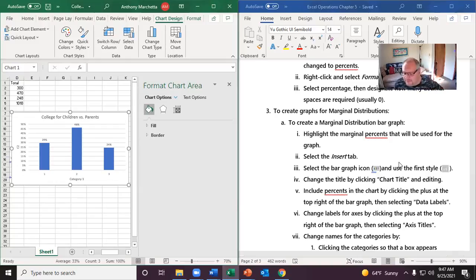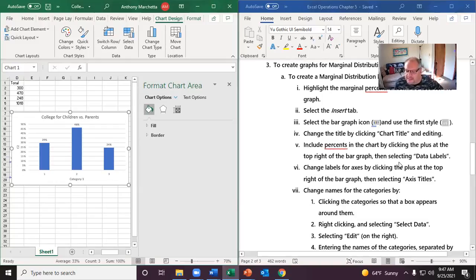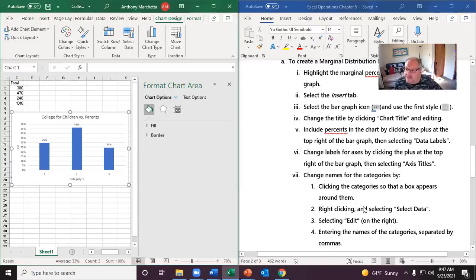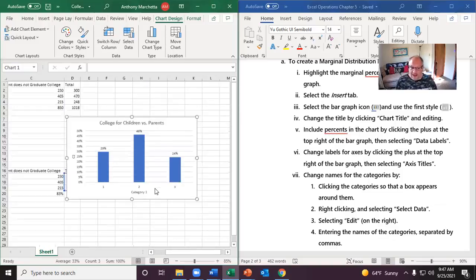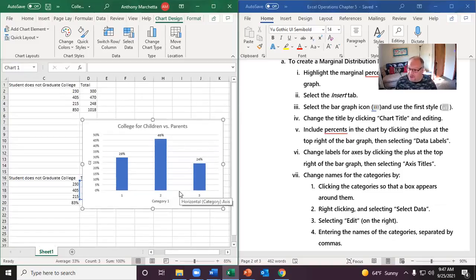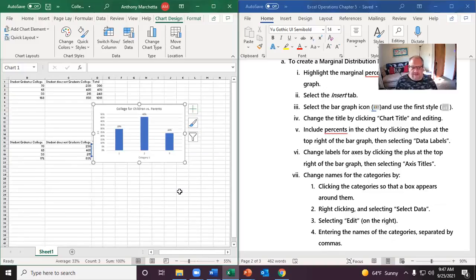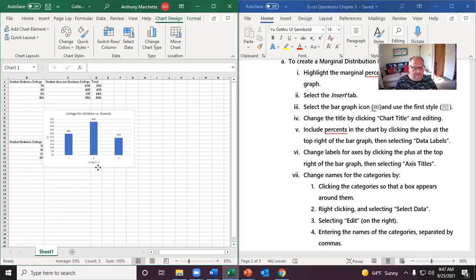And now this one is kind of important and I want you to pay close attention to this. You could change the names for the categories. Like right now it only says 1, 2, and 3. I want you to pay close attention because this took me a while to figure out, and it's really not very hard at all. It's just a matter of knowing what you're doing and doing it just right.